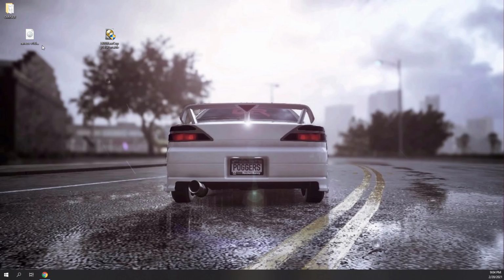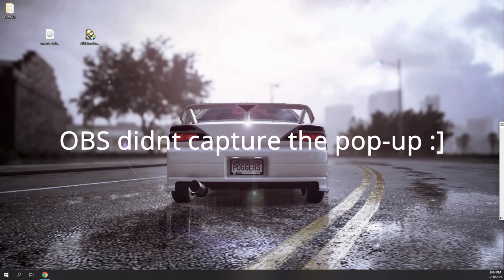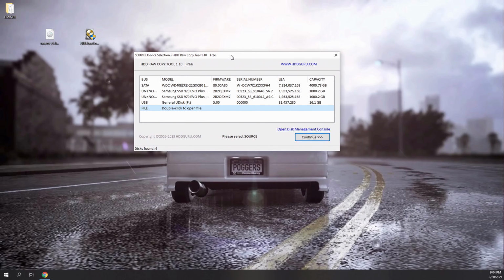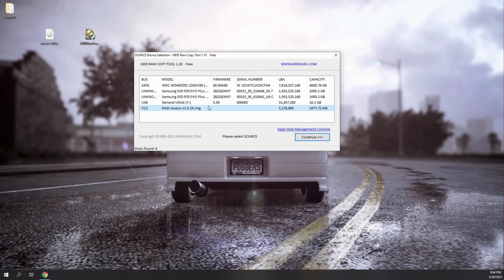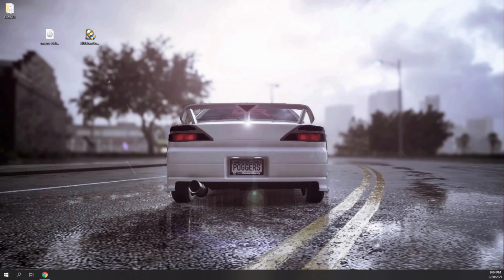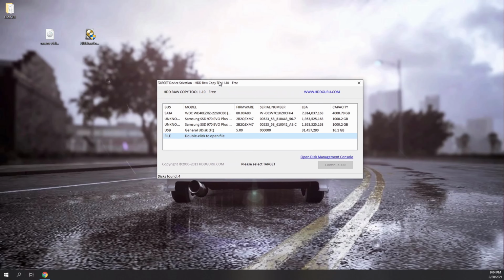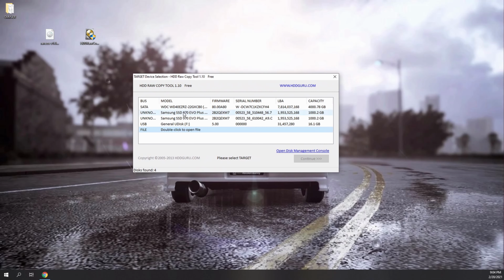Alright, so now that you have RaveOS and the raw copy tool, you're going to want to open this up. Click yes when it asks for administrative permissions. Went to my wrong monitor, but you're going to want to select your source. So mine's right here. And now you're going to want to click continue. Geez, it moved again. So now this is the USB I'm going to be using.